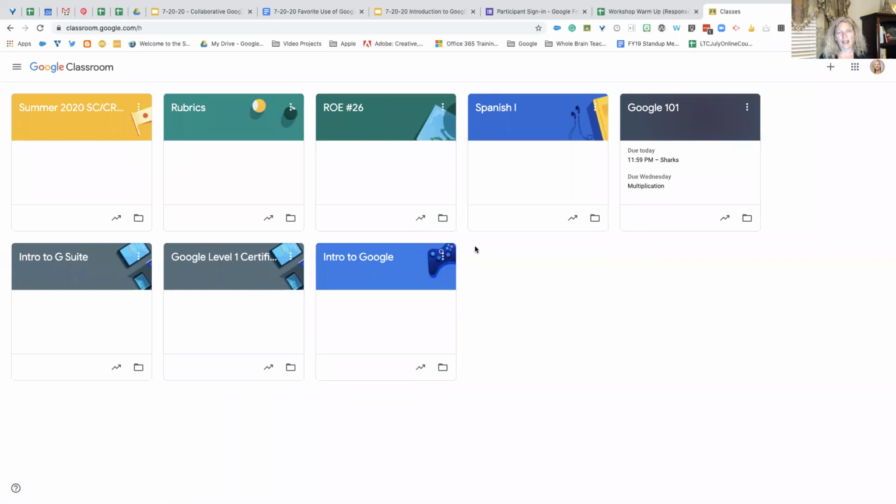And archiving a classroom will let you still reuse posts from it, and you don't have to delete it. Archiving a classroom gets it off of your main screen here, and then you can still reuse posts from it if you need to from year to year.